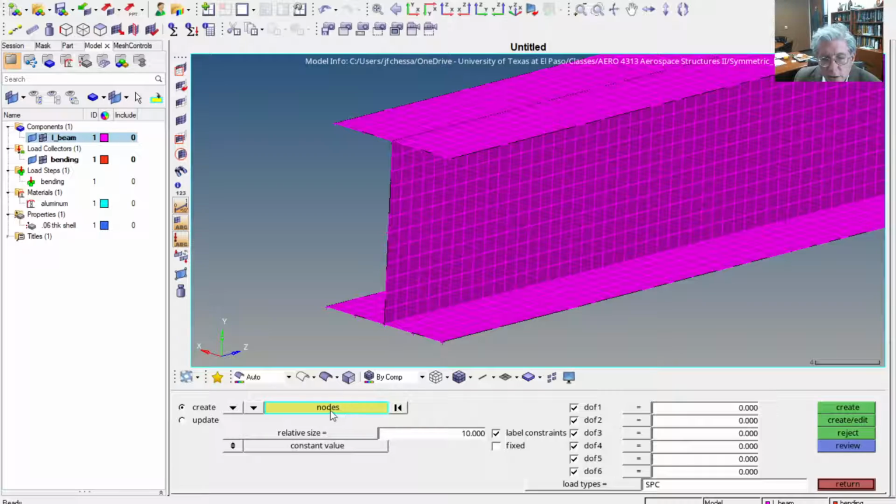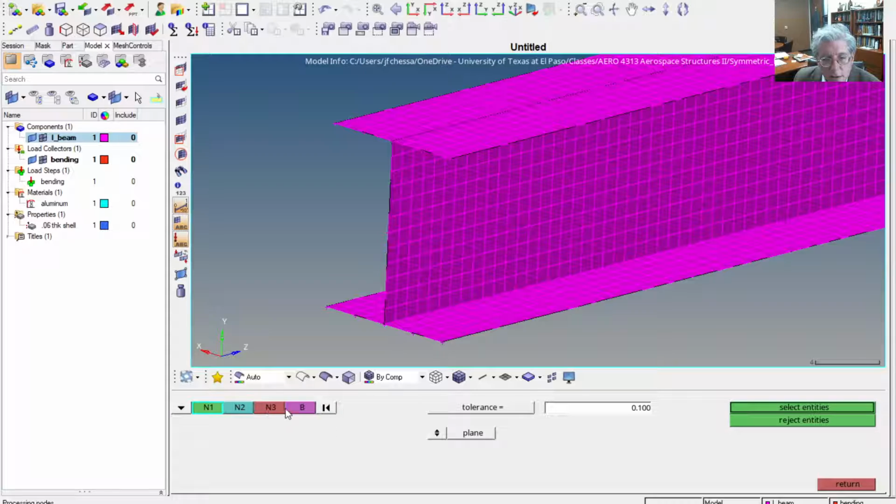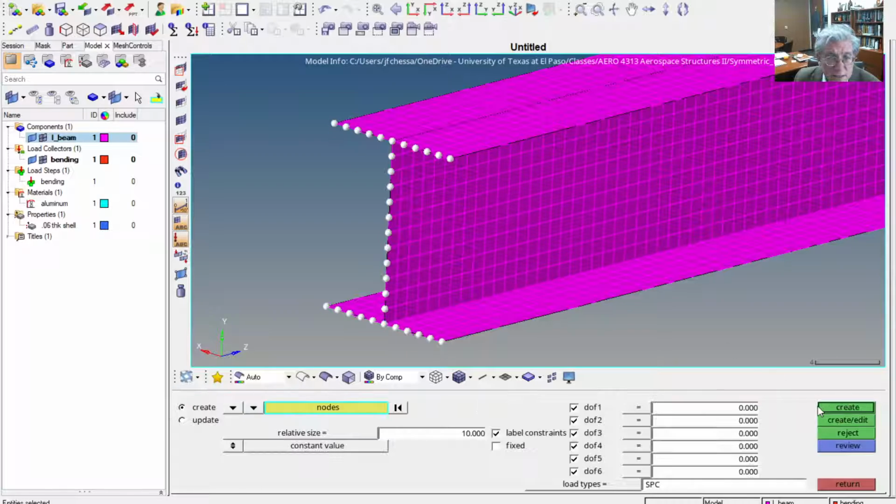So if you click under this big node button here, there's lots of options for picking entities, in this case nodes, by face, by group, by ID. I'm going to pick on plane, and then it gives you this 3-button option. So we're just going to pick 3 non-collinear nodes and select, and you see it picks all the nodes on those planes.